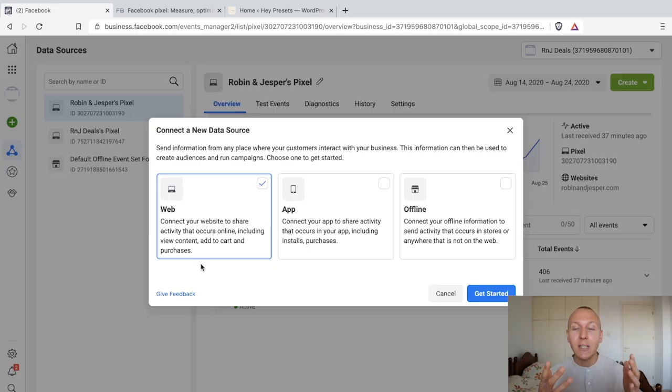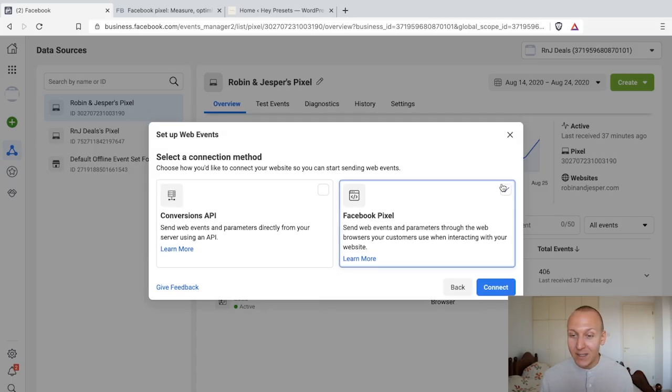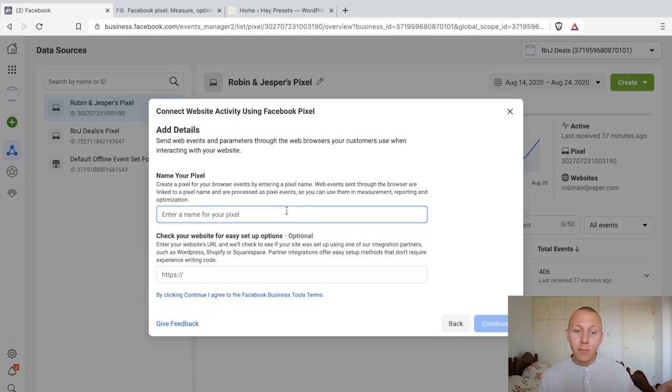None of that stuff. All we need to do is connect the data source and then go ahead and click on Web. And I'm going to show you how to install this on Woocommerce, right? And then we're going to go ahead and click on Get Started. Now we're going to choose the Facebook Pixel, of course. And then we're going to click on Connect. And then we're going to name our Pixel.